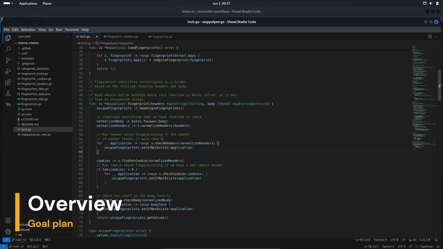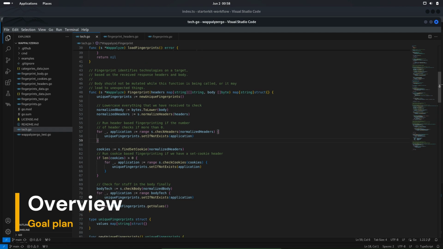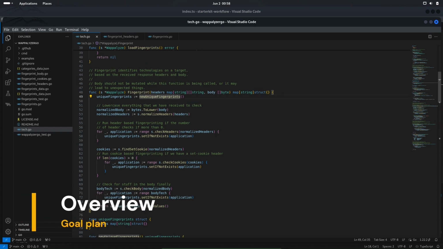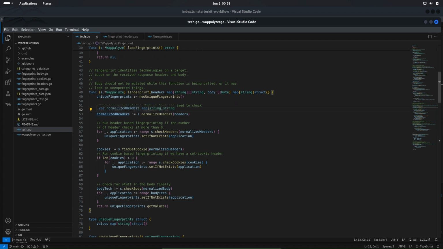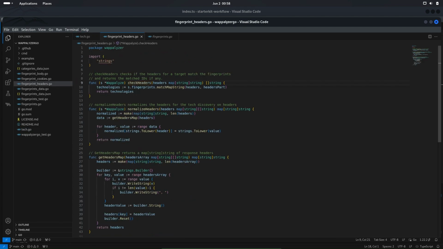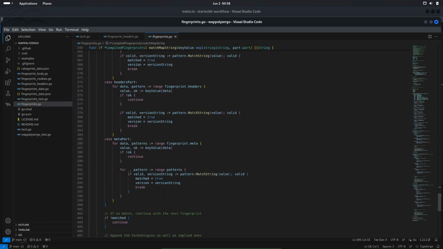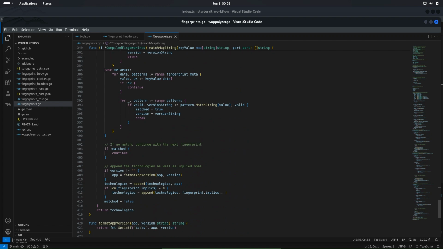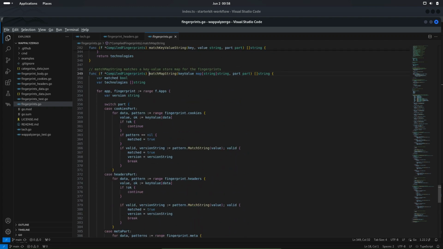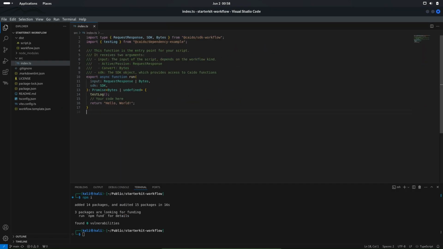How to do that? Read some of the code from Wappalyzer, which does normalizing body headers, then next thing, check headers. And I'm gonna do only that part. Check headers, match map string, and not much further from this function. First thing first, take headers and let's see if we can output them.